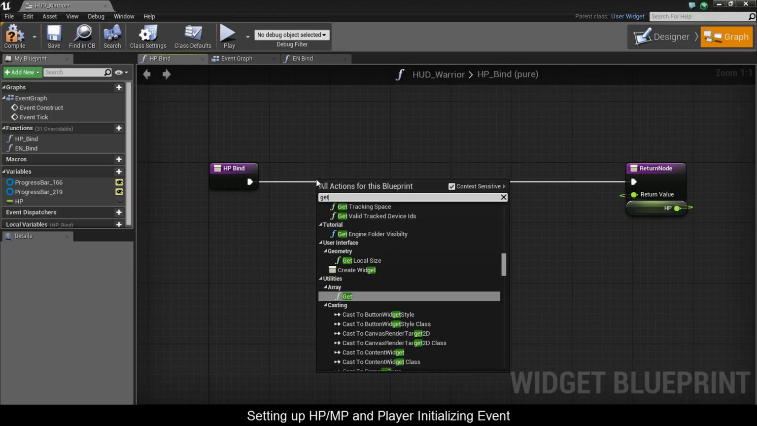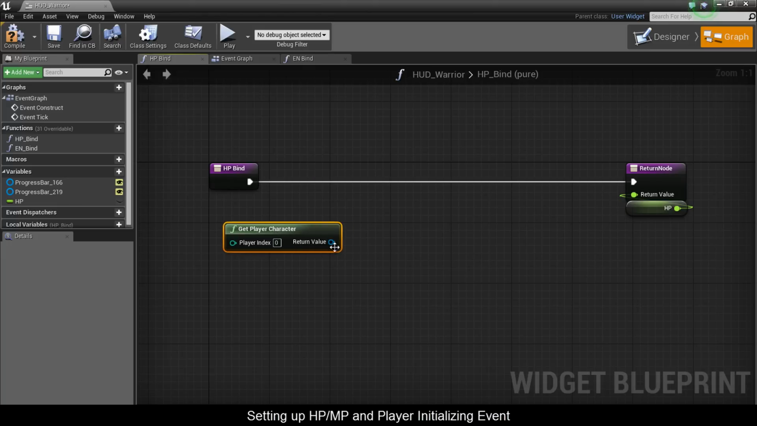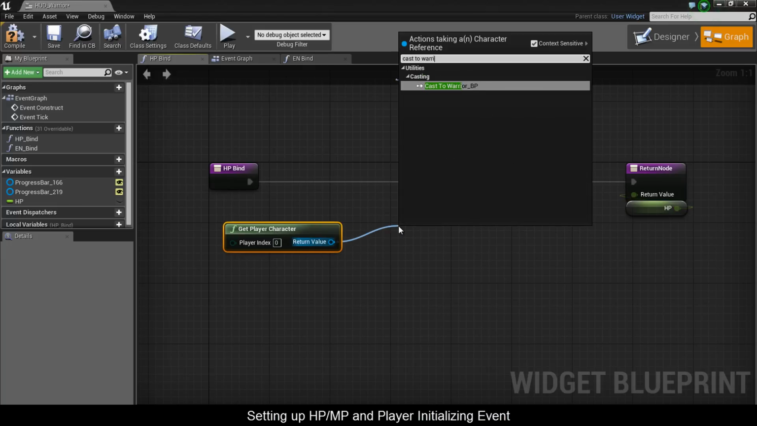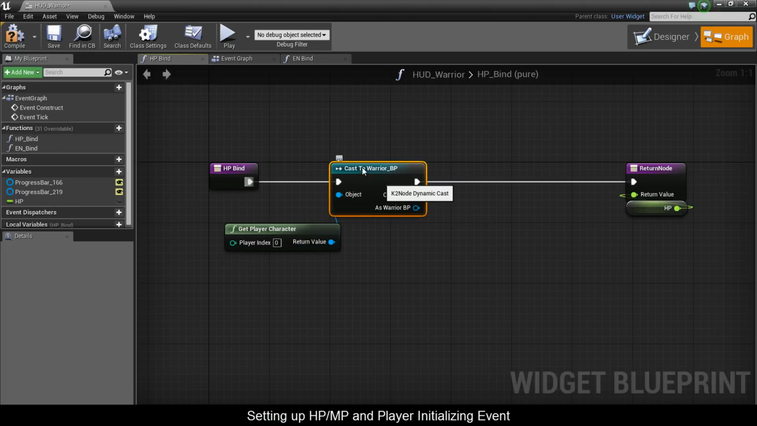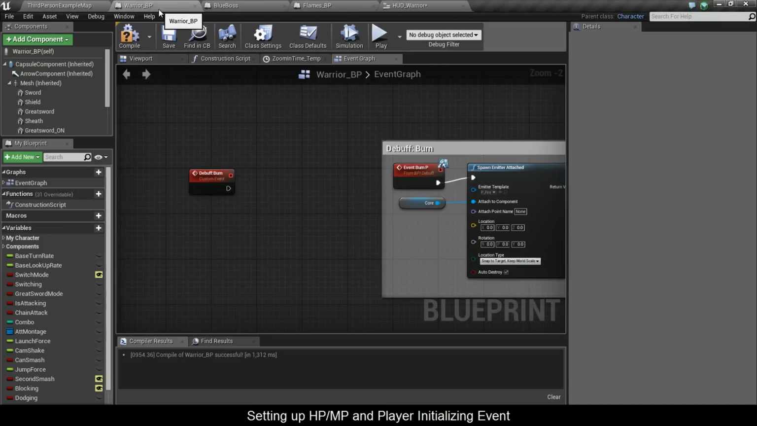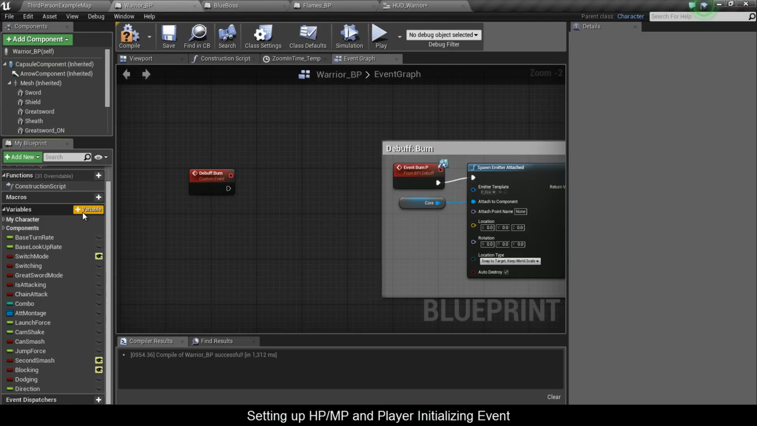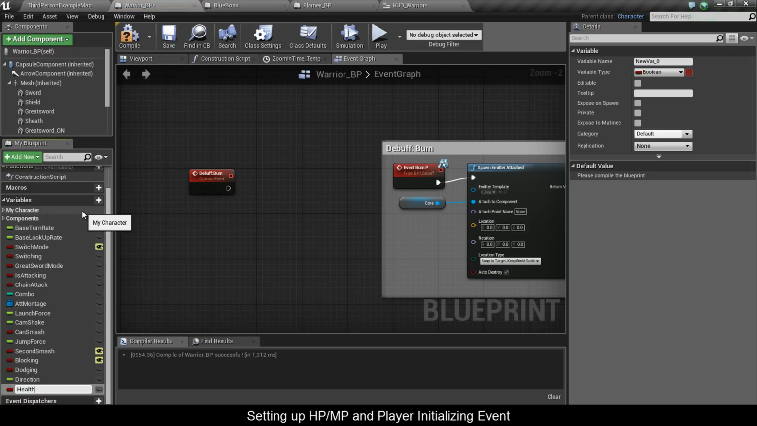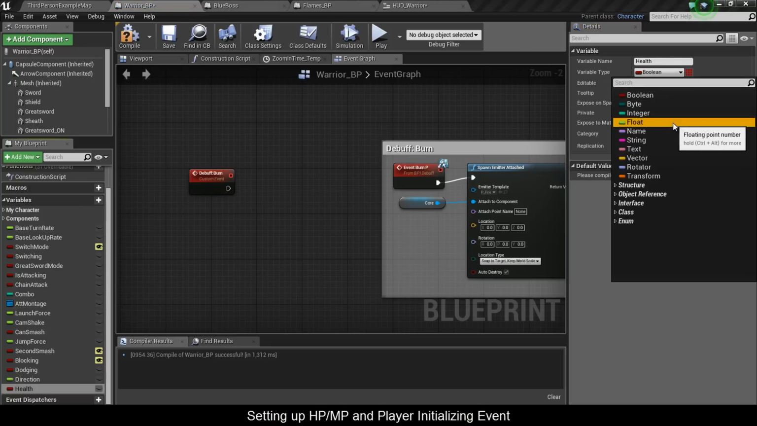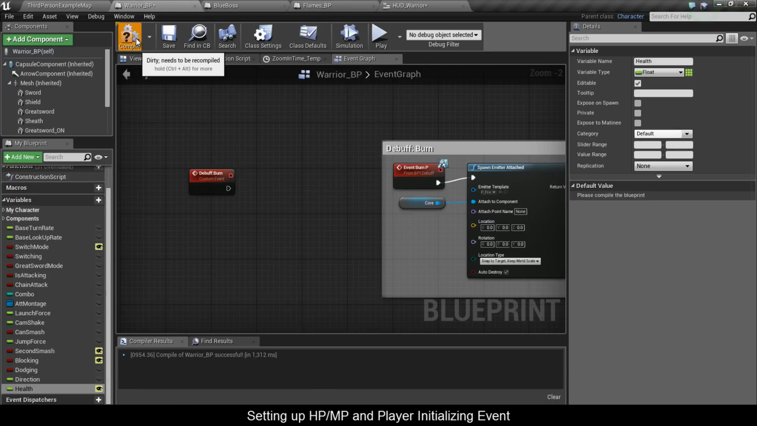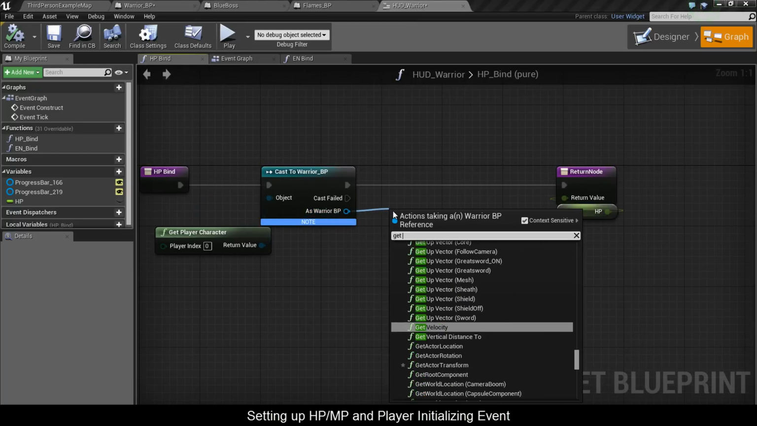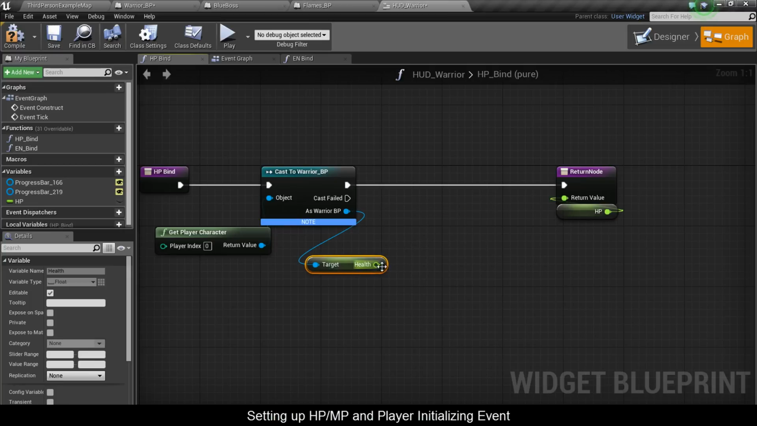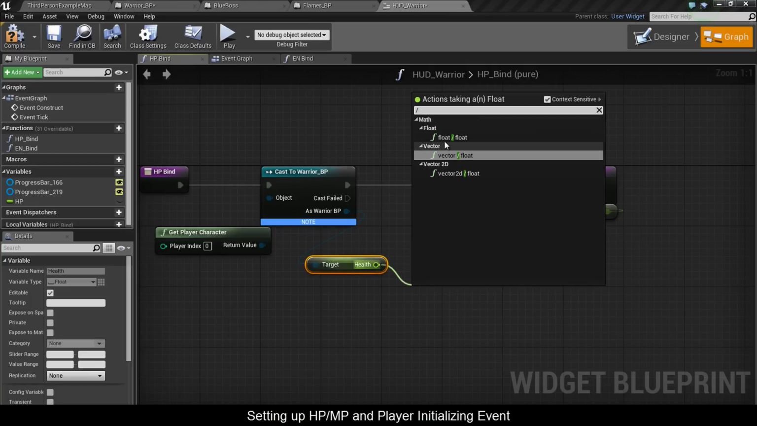Now I'm going to get player character, cast to warrior BP. Now I need to go access my warrior BP and make a variable called health, and make it a float, and click on the eyeball and compile. So going back to the HUD, as warrior BP, get health, and I'm gonna divide health by 100.